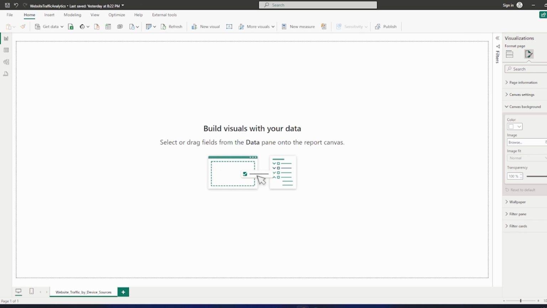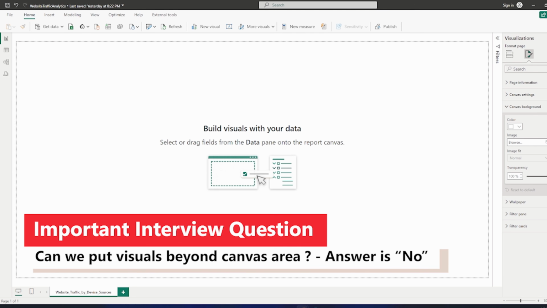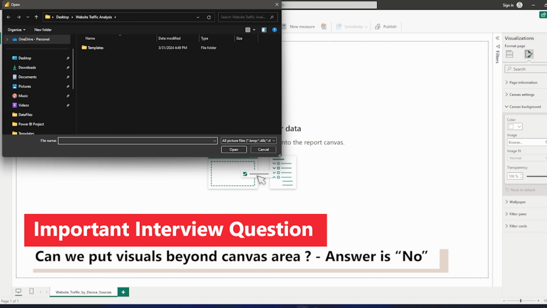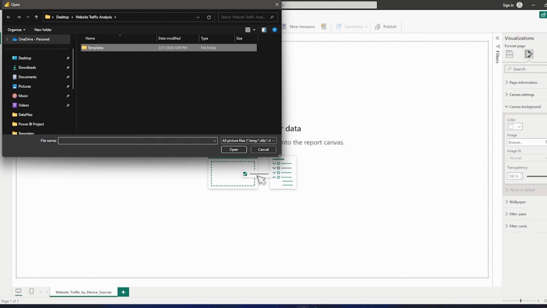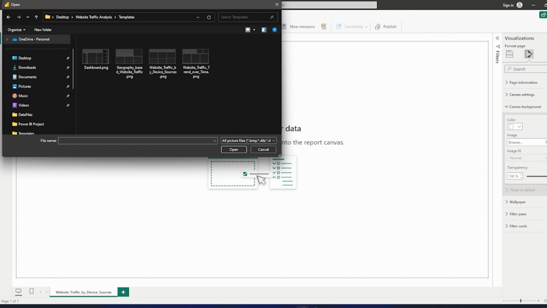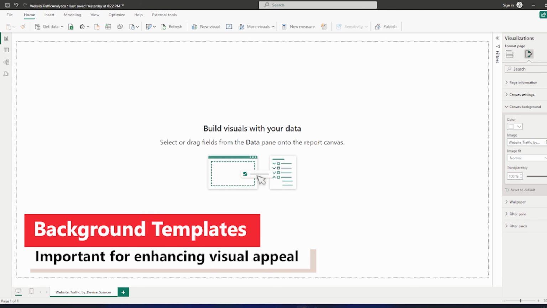For the canvas background, what we need to do is import our template. In the beginning, I mentioned different templates we have already designed for this particular project. And for website traffic by device and sources, for this particular report, we have a dedicated template already present. We need to use that particular template. So we need to browse the template, and under this website traffic analysis, I will share these templates with you as well. So we have this template for website traffic and sources. We are going to use this template.